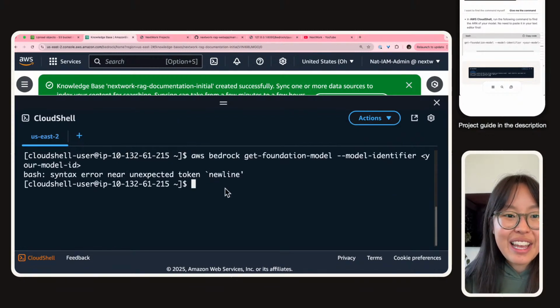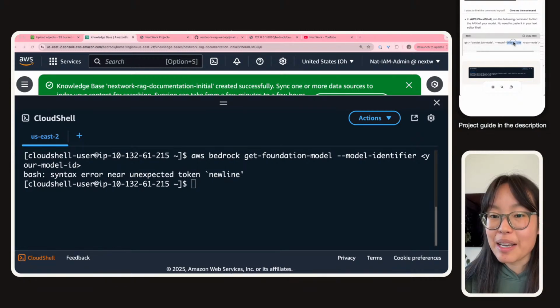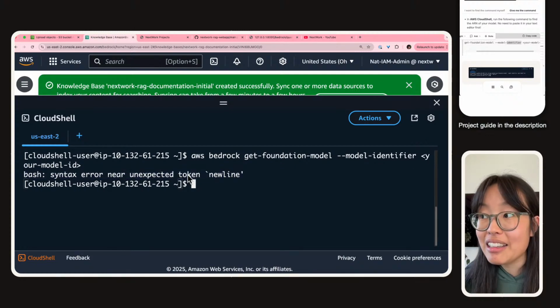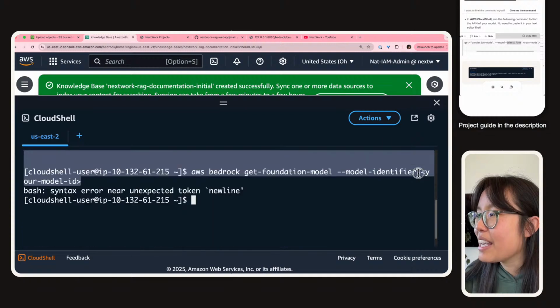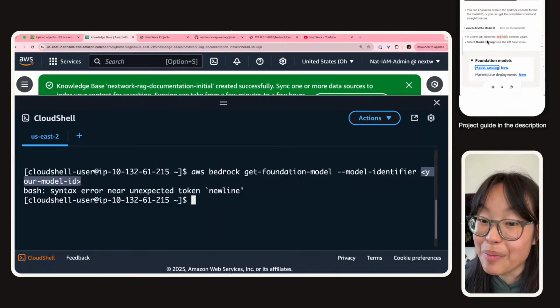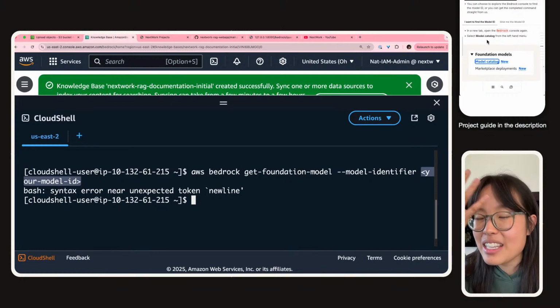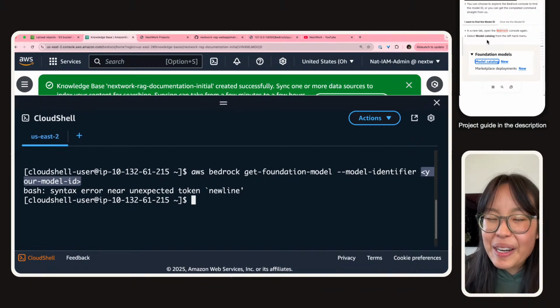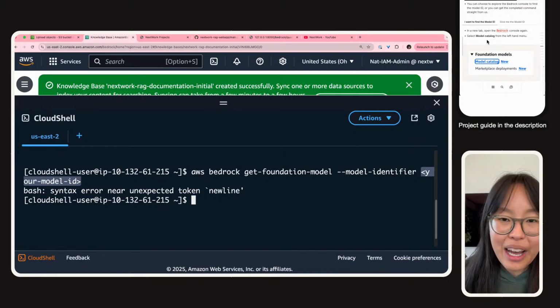Okay. Now, we just tried running this command in Cloud Shell, and almost instantly, Cloud Shell's like, this command doesn't work. Your model ID is just a placeholder. It doesn't actually mean anything. We need to actually fill in the model ID as well. Okay, so this is where it gets complicated, right? Because we're just trying to find a model ARN, but to find a model ARN, there's something else we need to figure out, which is the model ID.